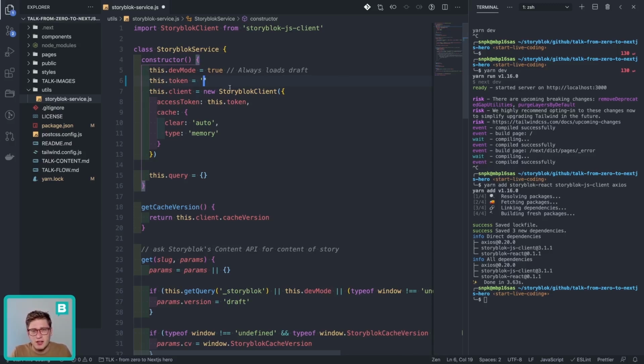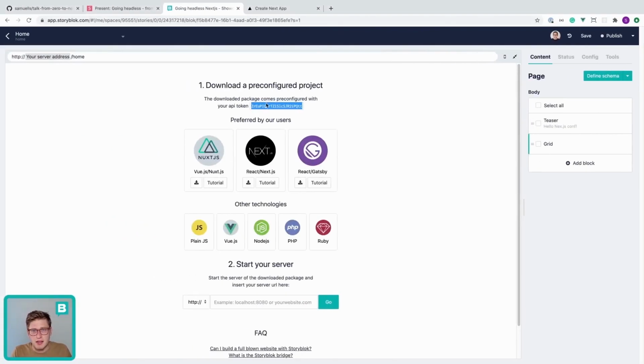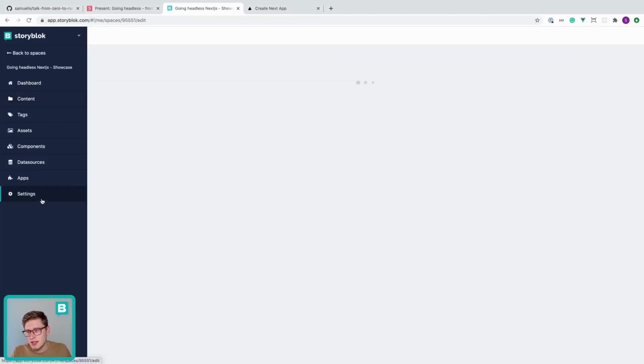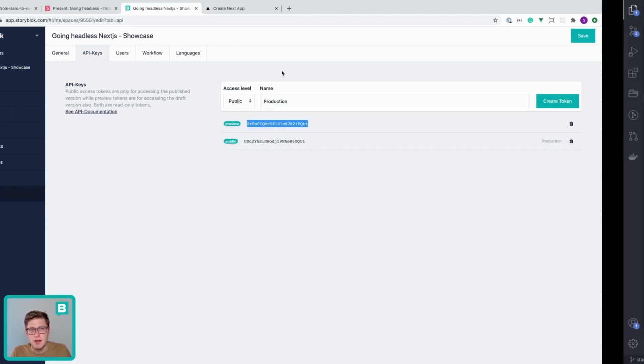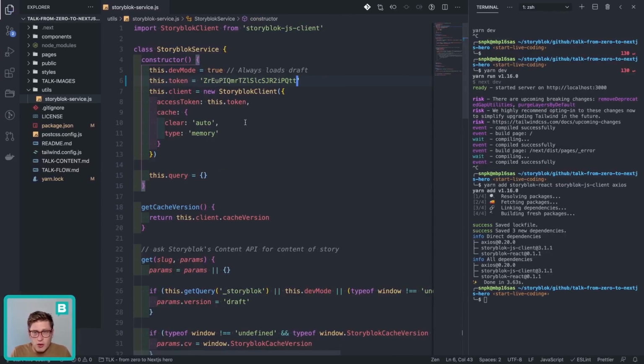So here in the token, I need to add my draft token, which I can get here, or I can go back into the settings, where I can also create multiple keys. So I could go for a production key, but that should probably be saved only in Vercel or wherever we deploy it. But for now, we will be working with the preview key. So let's go back and add it here. Also, I don't encourage you to do it as I did right now, because you should save your preview key or token in the .env file or in environment variables, because this is not really secure if you push it into GitHub or any other versioning system.